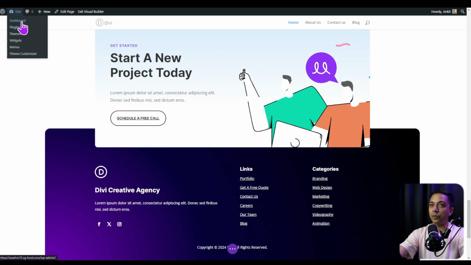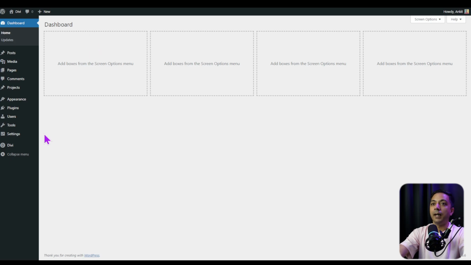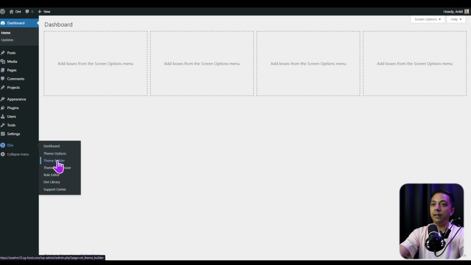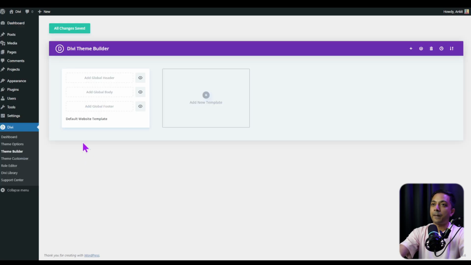Let's go to the dashboard of this WordPress setup. Now we can go to Divi, and then we need to click on Theme Builder. This is the default dashboard of the Divi Theme Builder, and here we have 3 options. We can create a global header, a global body, and a global footer. Basically these are the 3 templates that create the entire page, and we can design the template for all the 3 using the Divi Theme Builder. So right now we need to design a global footer.